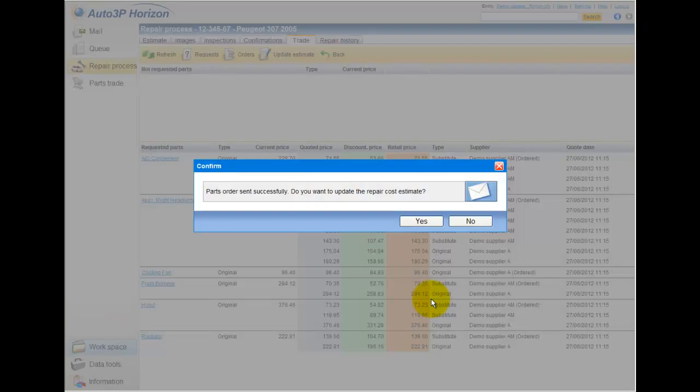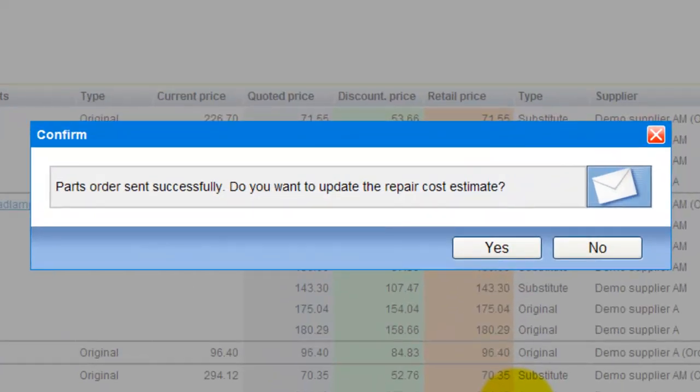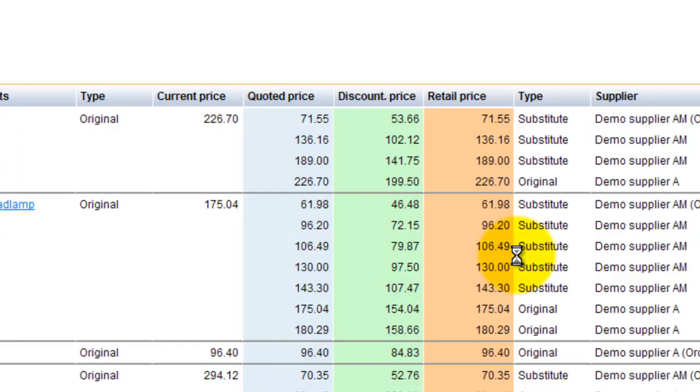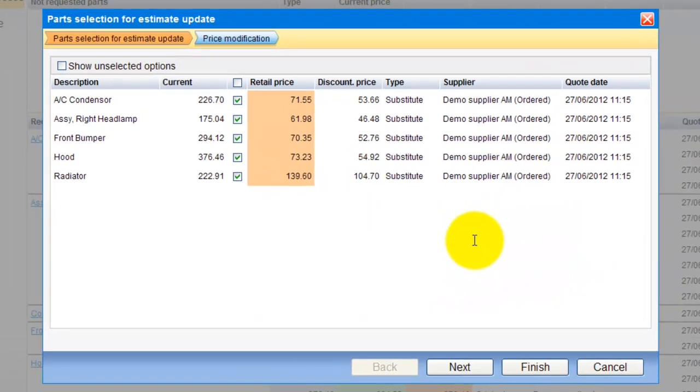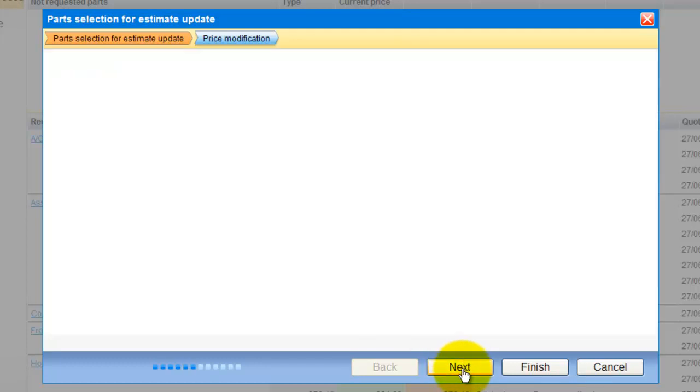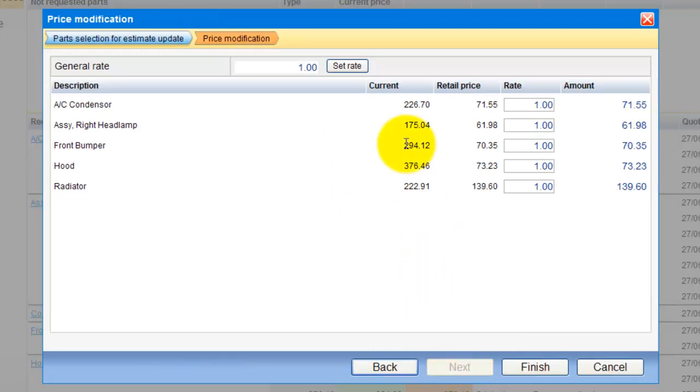We will be asked now if we would like also to update the estimate with these relevant parts that we have ordered. If I click yes, a new screen will open, and in this case I will update my estimate with the new information that comes from this order. I can make some rate on this, and update the estimate with some rate inside if I want. For example, some 5% more, and it will change the price. If I would like to leave it like this, I leave it with the rate of 1.